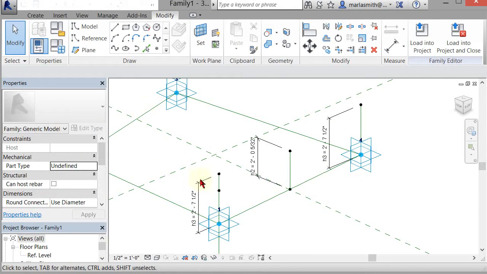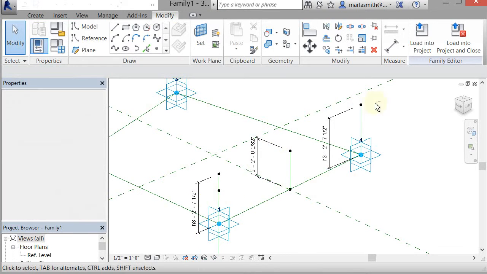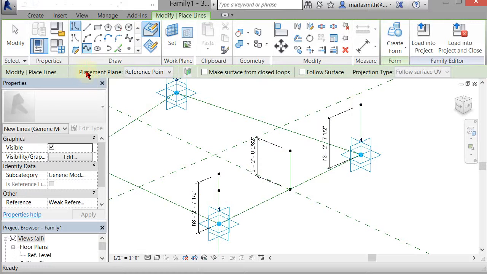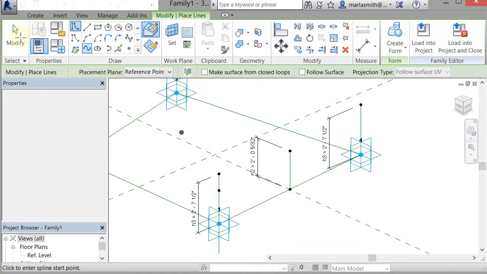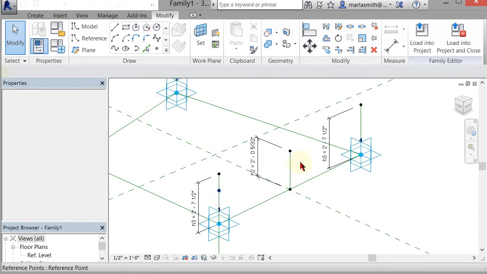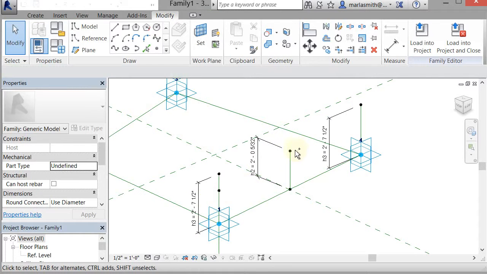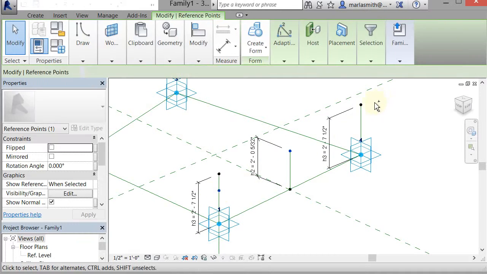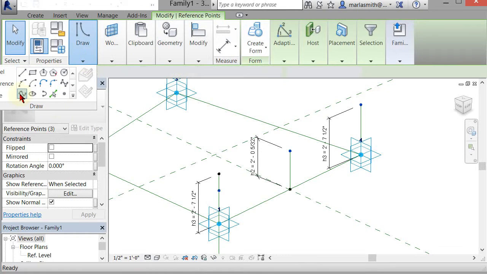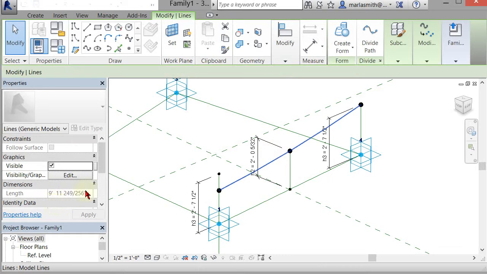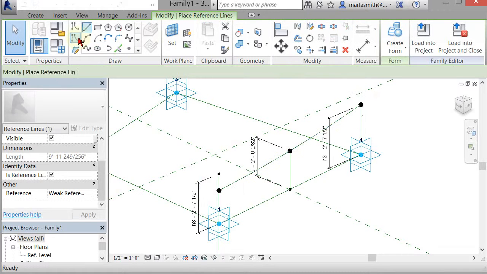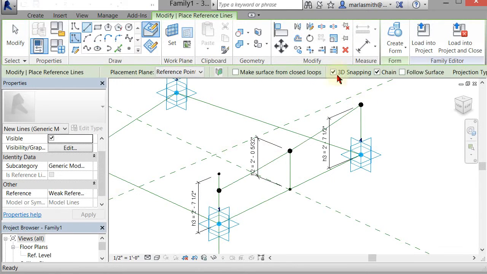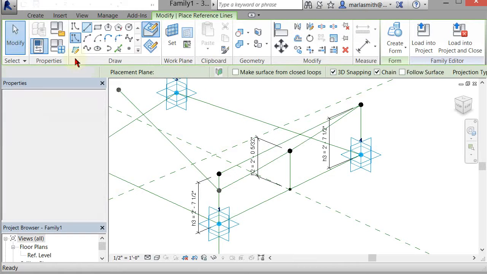And then you've got to pick this, create a spline through points. And we'll make that a reference line. That, and that. Spline through points. Right, make that a reference line. And then draw a reference line using 3D snapping from there to there to there. Right, now you've got everything you need.